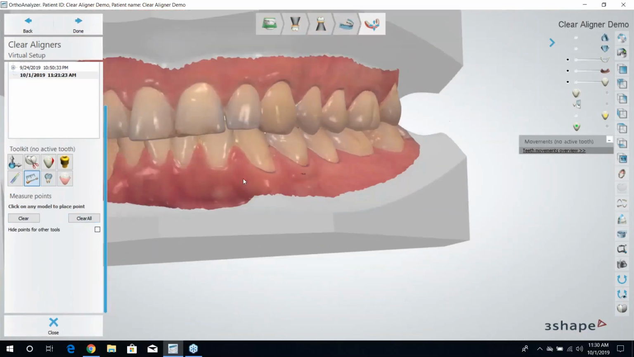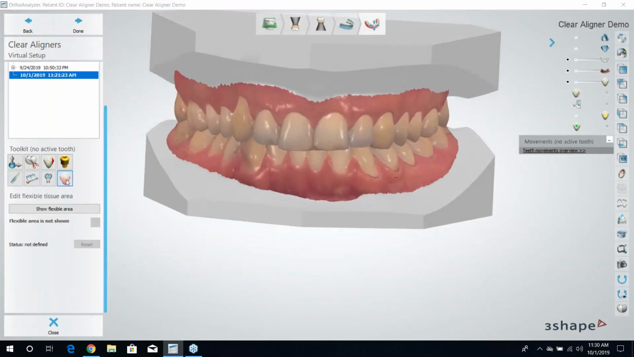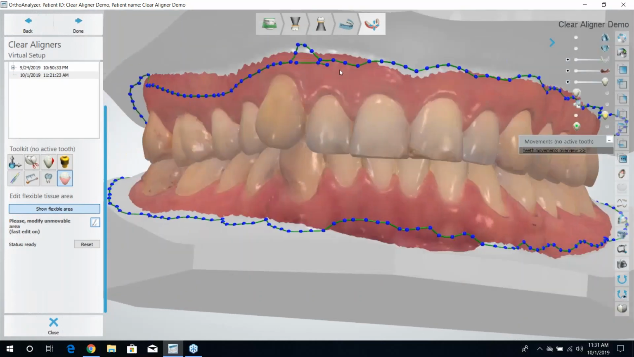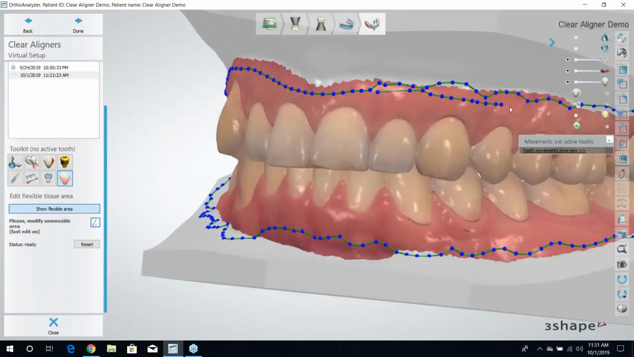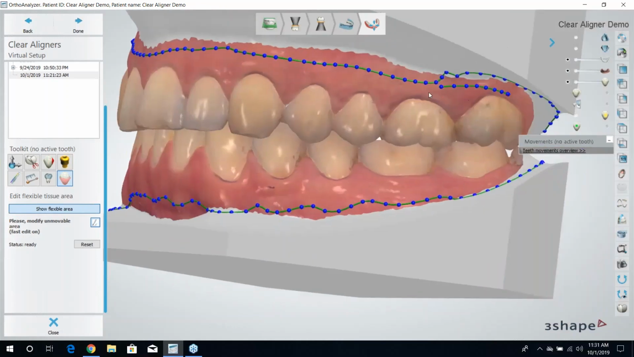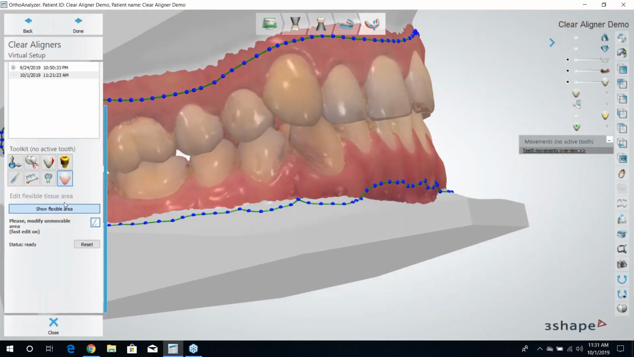Okay, so the last tool that I want to go over is the soft tissue editing. You can define a custom gingiva flexible area, and you can do that by simply clicking and dragging if you want to edit that area. The software will get it in the correct ballpark area of where that flexible tissue area is going to be. Let's go back to movements.